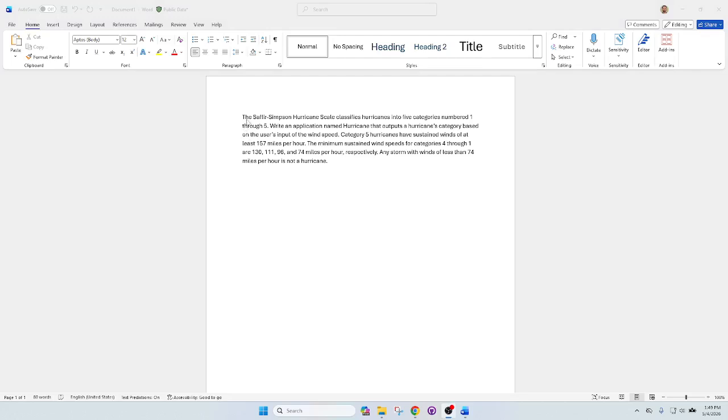In this exercise, the Saffir-Simpson hurricane scale classifies hurricanes into 5 categories, numbered 1 through 5. Write an application named Hurricane that outputs a hurricane's category based on the user's input of the wind speed. Category 5 hurricanes have sustained winds of at least 157 miles an hour. So 157 and above is Cat 5.